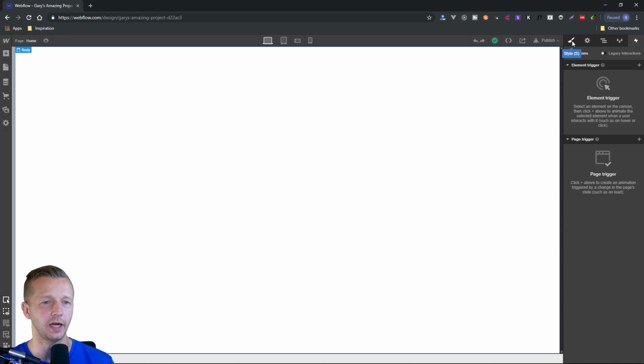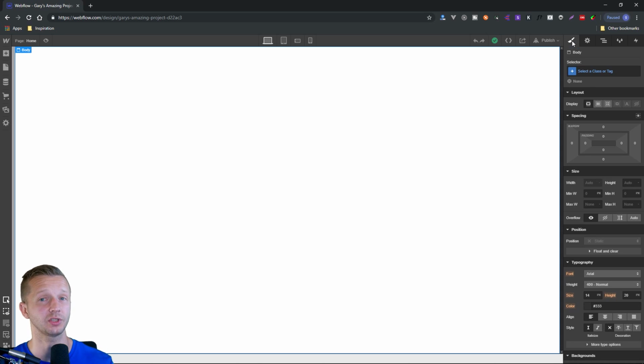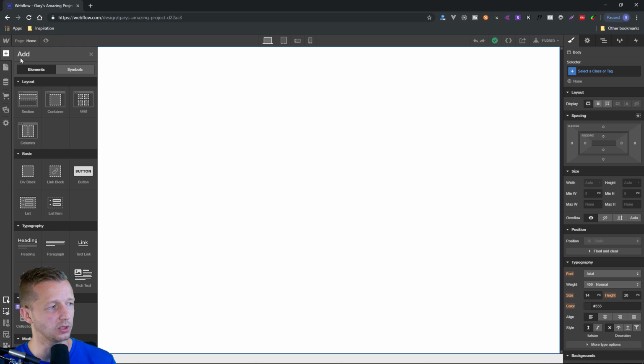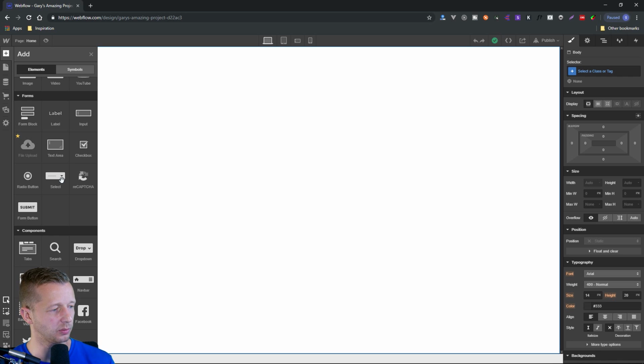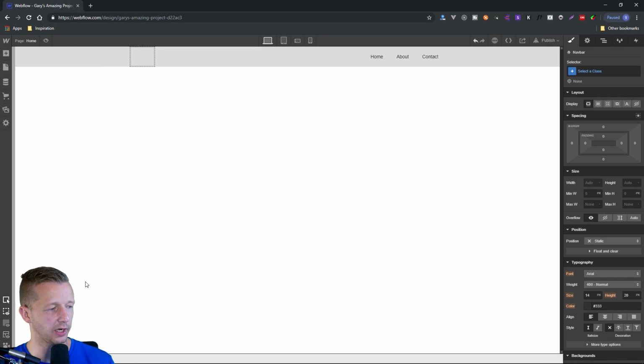So let's get started. We're going to create a typical site with a typical layout just to keep things simple. And we are going to start with a nav bar. So we click on add, and what we want is a nav bar element. So this would be listed under components. All right, so they have tab, components, search, drop down, nav bar. So let's just click on that.